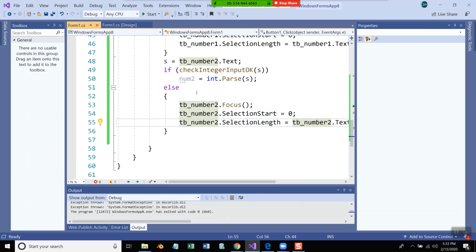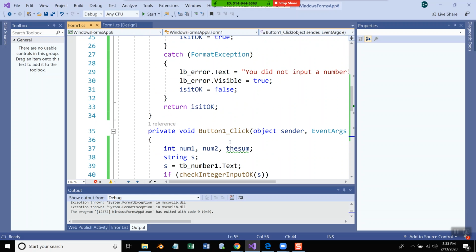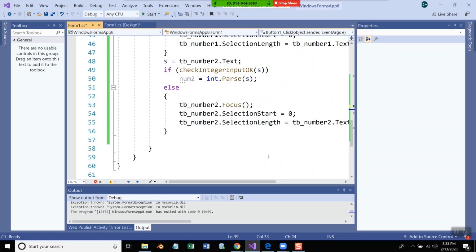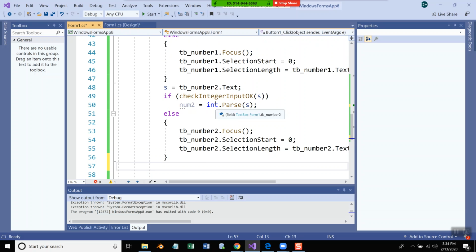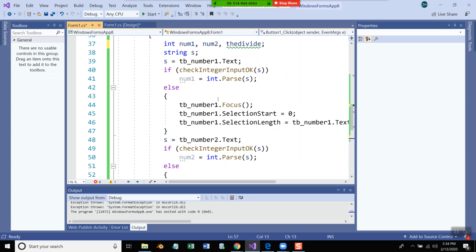Now, actually I don't want to sum. I want to divide. The divide. So down here, my error correction's okay. They're numbers. They convert to integers just fine. Now, part of the issue here though is that if it blows up, if I come right down here, it's going to access num1 and num2. There are different ways you can handle that.